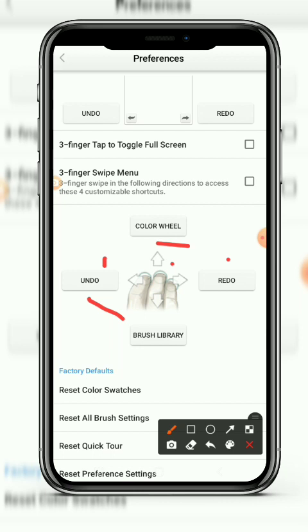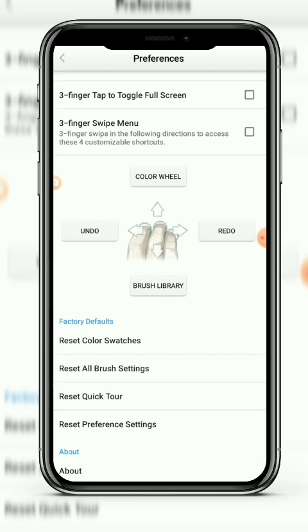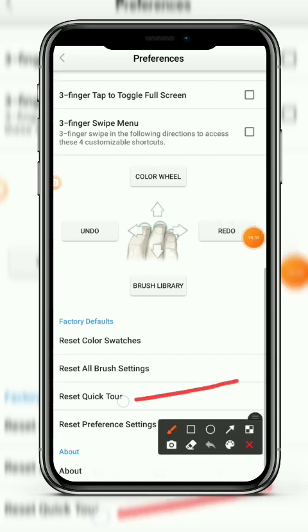And the color wheel, if you drag it up, it will bring the color wheel. If you drag it down, it's going to bring the brush library that all the brushes have. So that's another stuff. But when you start, it's going to give you a quick talk. So it will teach you some things or brushes.